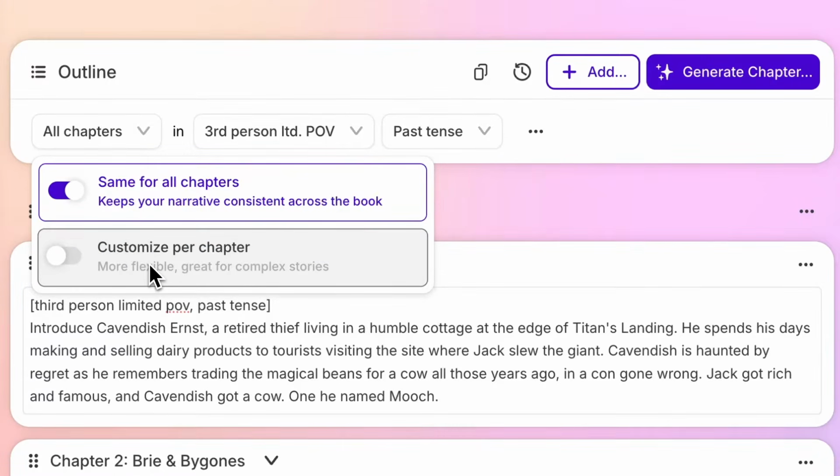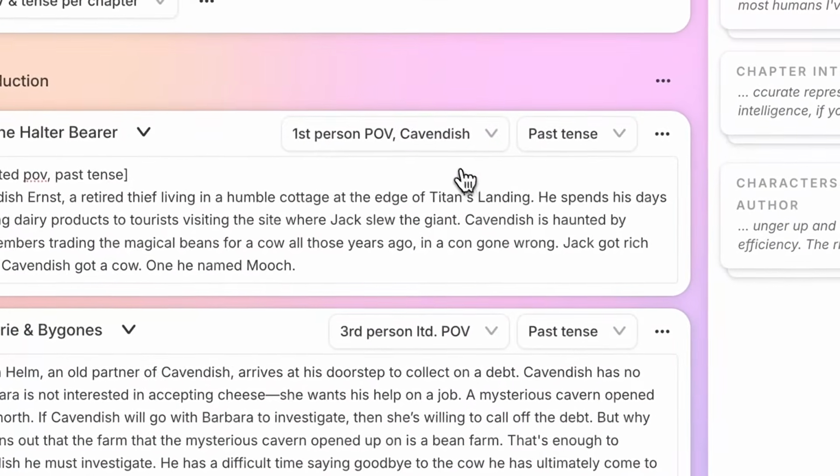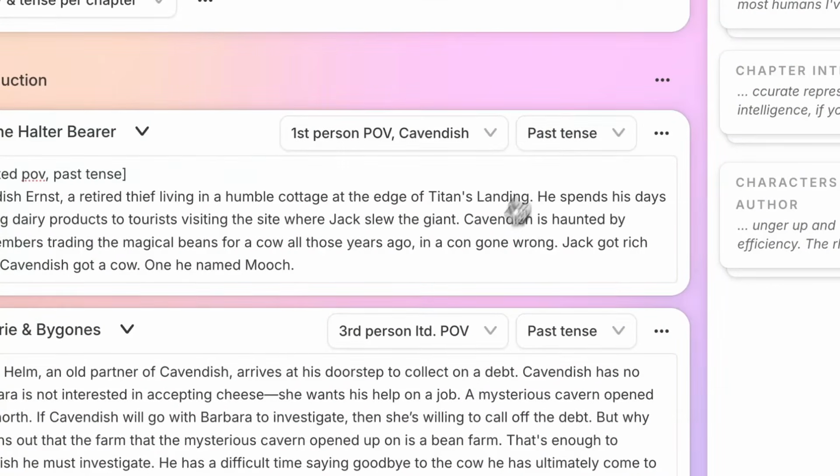Apply these settings to the whole book if you'd like to set it and forget it, or toggle to specific chapters if your book includes alternating POV or tenses. When you do, you'll see these selectors jump down to the outline's individual chapter summaries.